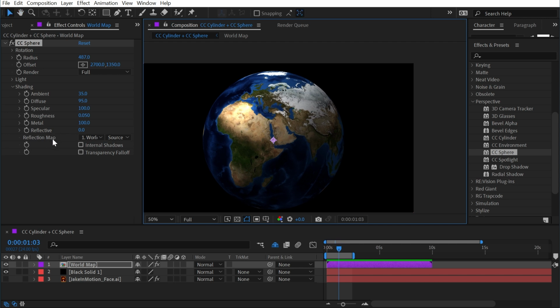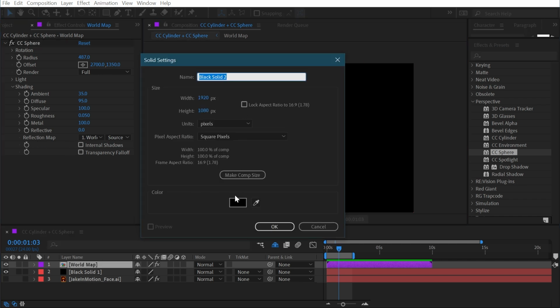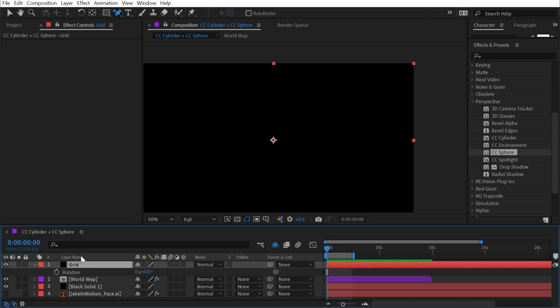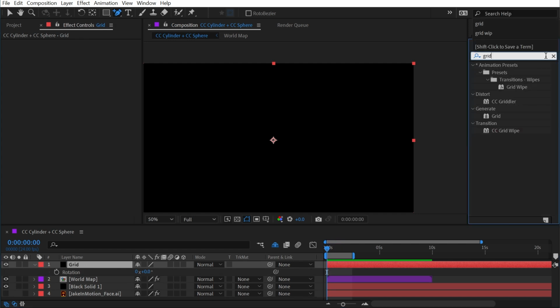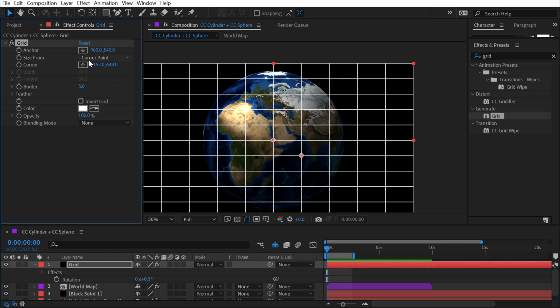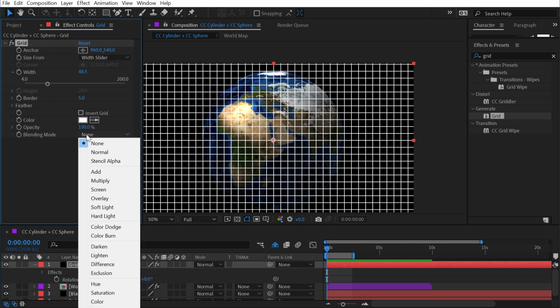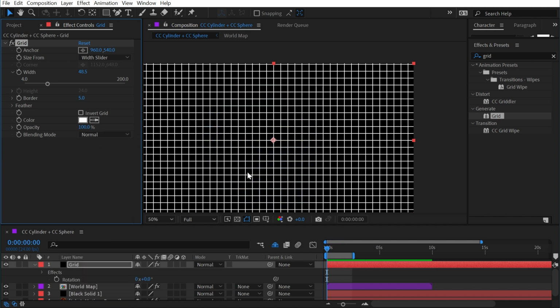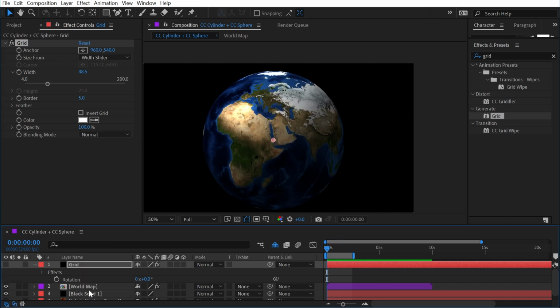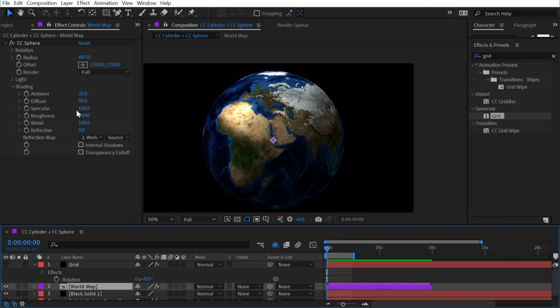And now let's jump into the reflection map. So like I said, this is dependent on another layer. So I'm gonna make one more solid, Control or Command Y, and I'm just going to call this grid and add a grid to it. But I wanna make sure that it's not transparent. So I'm gonna change it to width slider so it's a nice square grid, and change the blending mode to normal. So now it is solid, and I can shut it off. I don't need to see it. I just need it to be in my comp.